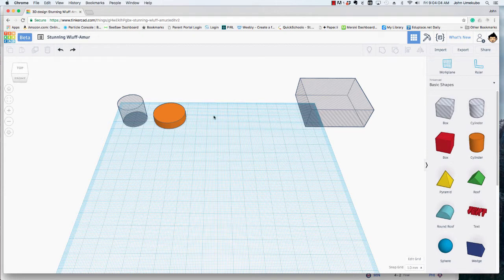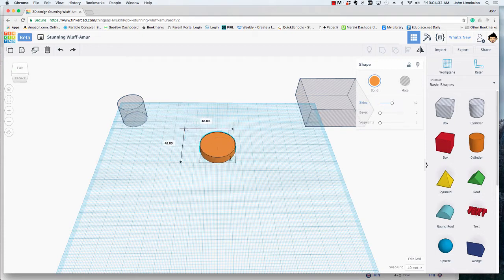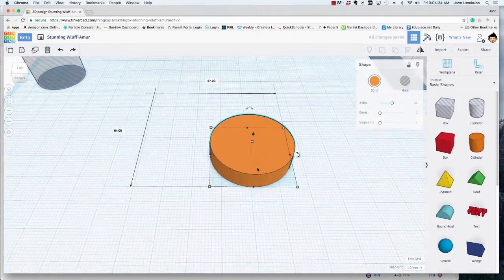I've set up for myself to get ready two cylinders, a hole cylinder and a solid cylinder, as well as a hole block or a hole cube, because we're going to actually be using these in the implementation. What you'll notice first is that on any cylinder that you make, especially in the newer version of TinkerCAD, you'll see the ability to adjust the sides. So I'm going to bring this in here and I'm going to show you something.